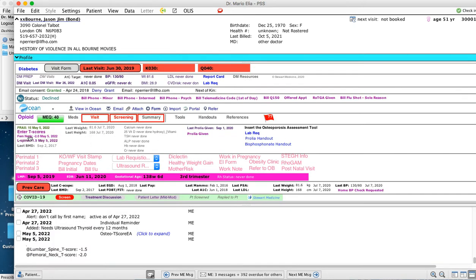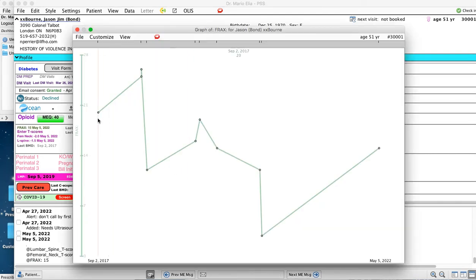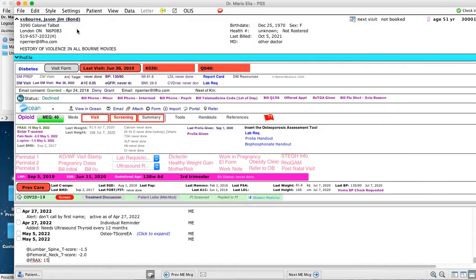So again, looking at our toolbar, I'll show you the components and what this includes. Up here, top left, this is their last FRAX, assuming that you use the convention that we reviewed in video number 2 about FRAX convention. So FRAX and the number, and it'll include the date of their last FRAX. If you click on it, it'll actually tell you what their FRAXs have been over time using that same convention. Below that, it says enter T-scores.